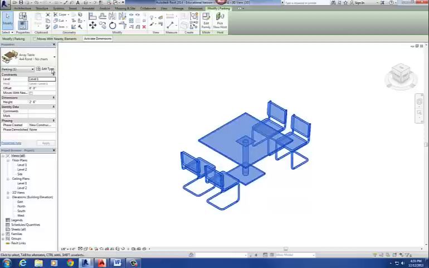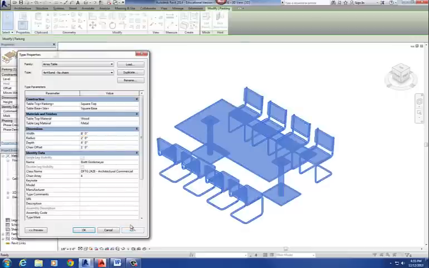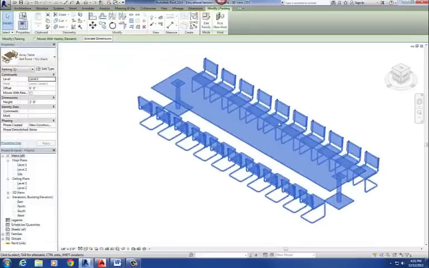So when I go to Edit Type, and I change the width of the table, I'm going to say 8 feet, and apply. Then when I change the width of the table, you'll notice it extends the table and also adds multiple chairs. And so I can extend it out to, say, 20 feet or something like that. And then it keeps on adding tables.